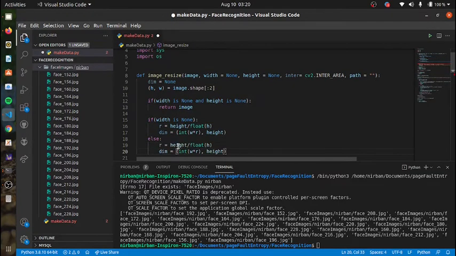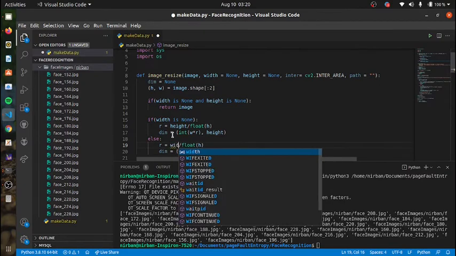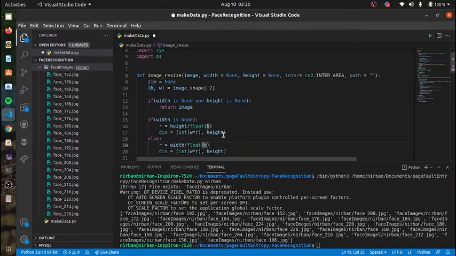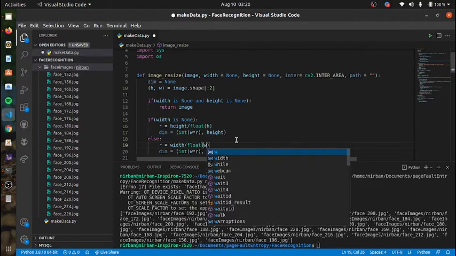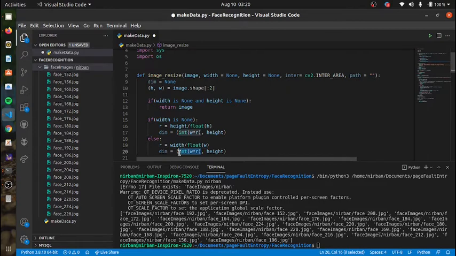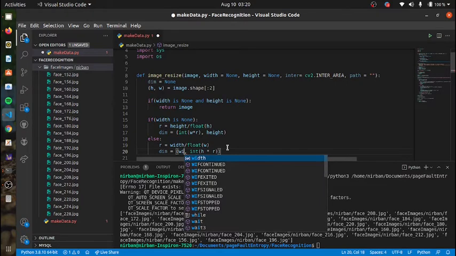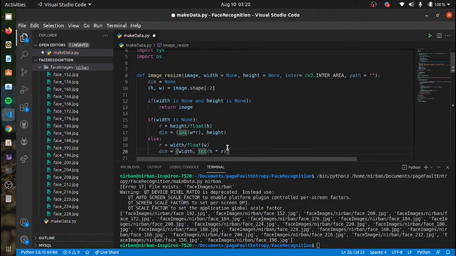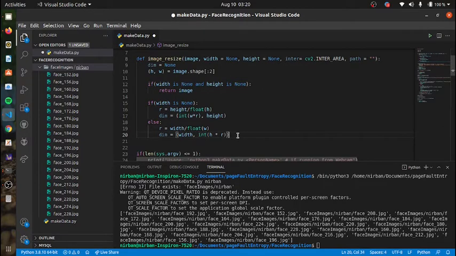Else, that means height is not set, height is None, so r is equal to width divided by float of w, and here instead of width it will be height, and width here.